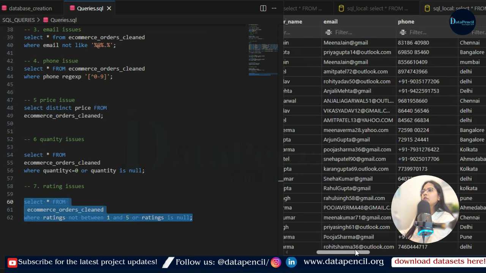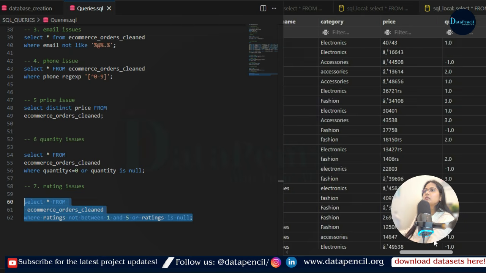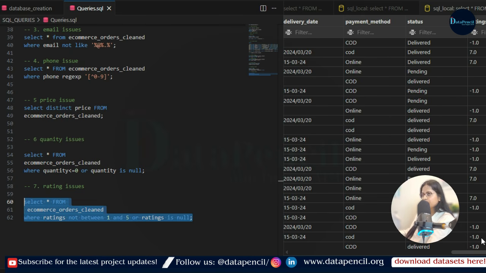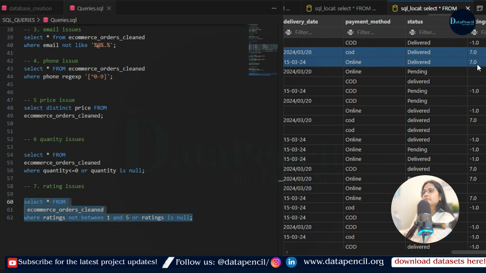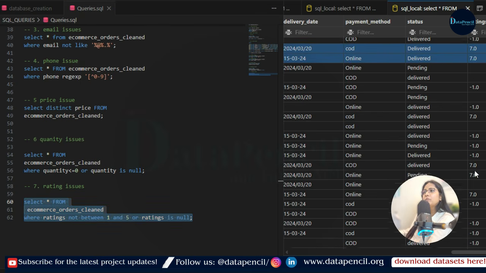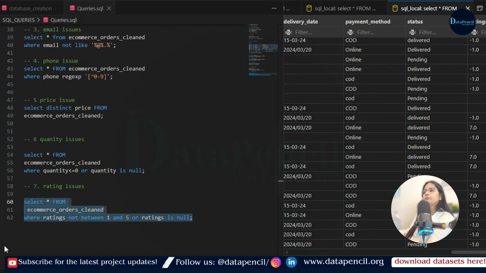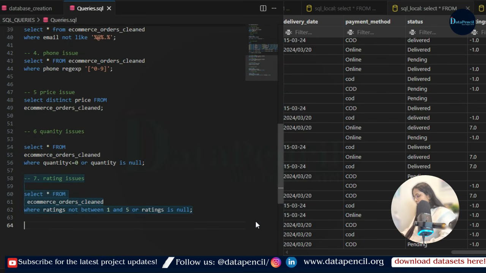Okay, so in the ratings column you can see that we have so many issues. Rating is 7, unknown, null value, sorry, then -1 also. Okay, these things won't work. We have to deal with these things. Let's quickly see what is our 8th issue. And here we have to see the business logic.